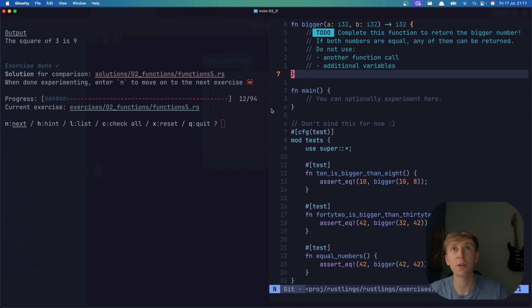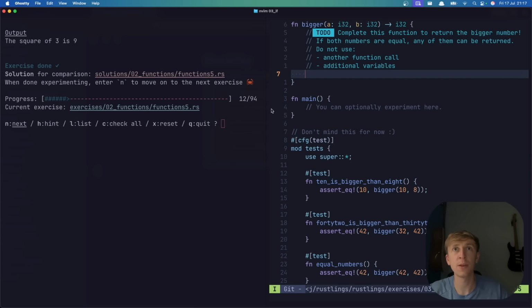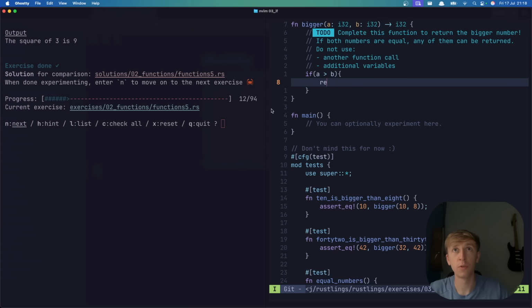Okay, so I have to complete this function now. So that is going to be interesting. So we're going to say if A is equal to B. Oh no, we'll leave that for last. We'll say if A is, so what's it ask? If A is greater than B, then we will return A.